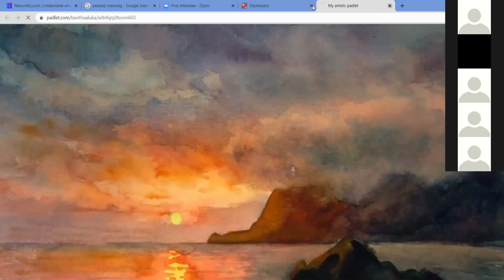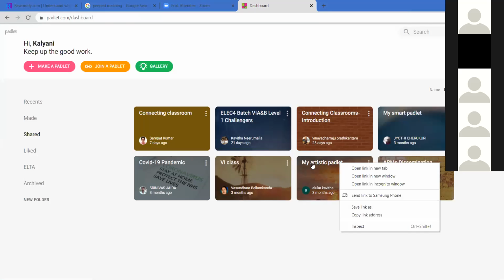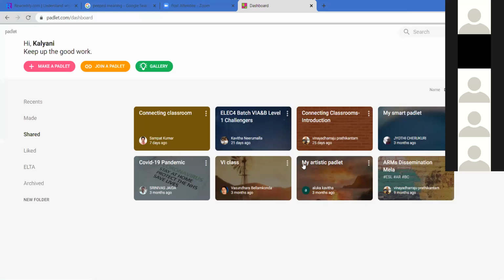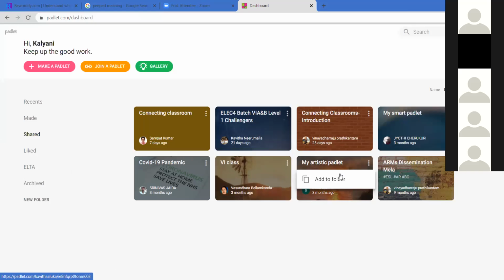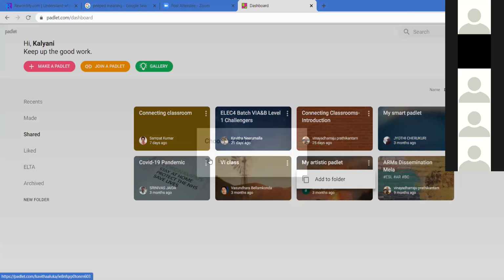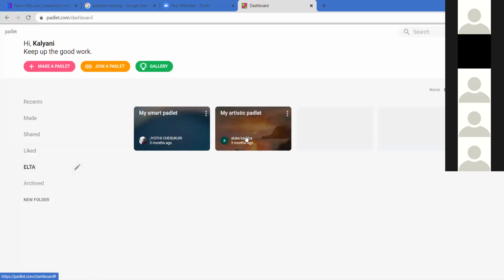See, shared. If I would like to take... yes, Kavitha, no need to open this. Just a second. No, I don't want to open this. So I would like to move this. What I can do is move to ELTA. Or else I can just add to folder ELTA. If I click on these three dots, you can see add to folder, and then it is added to ELTA. Here it is. In this way we can dump things here.